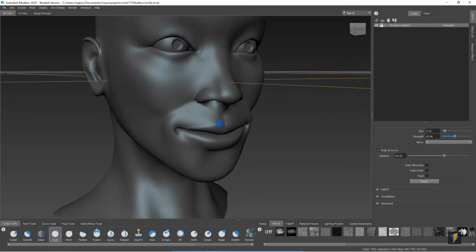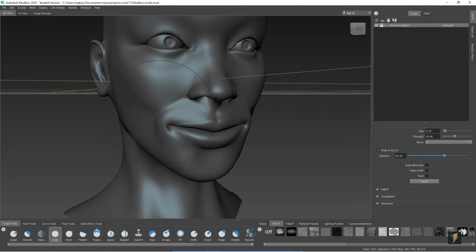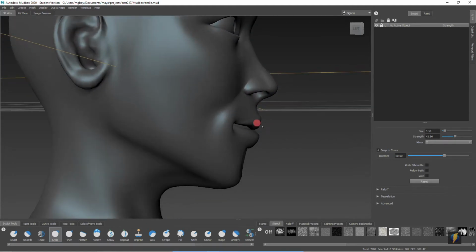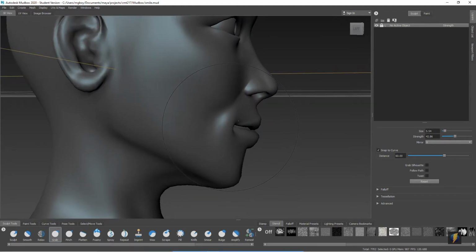And perhaps the corners of the mouth not only go up and out, but maybe we need to pull them back a little bit as well.